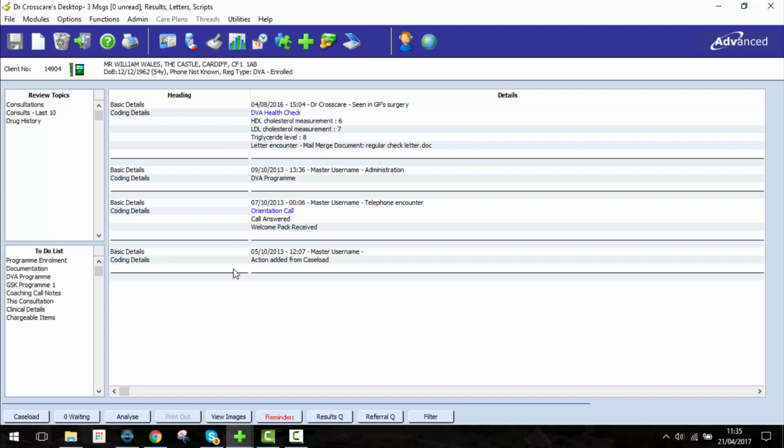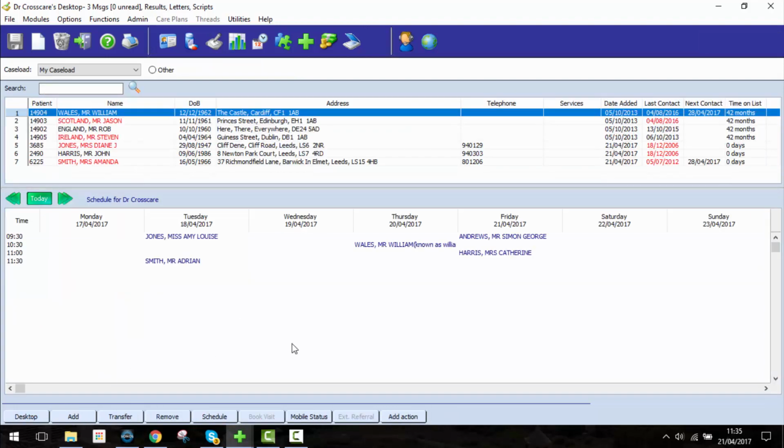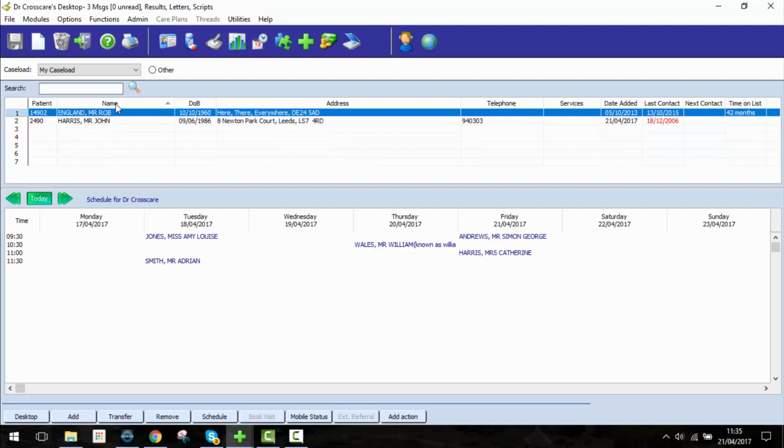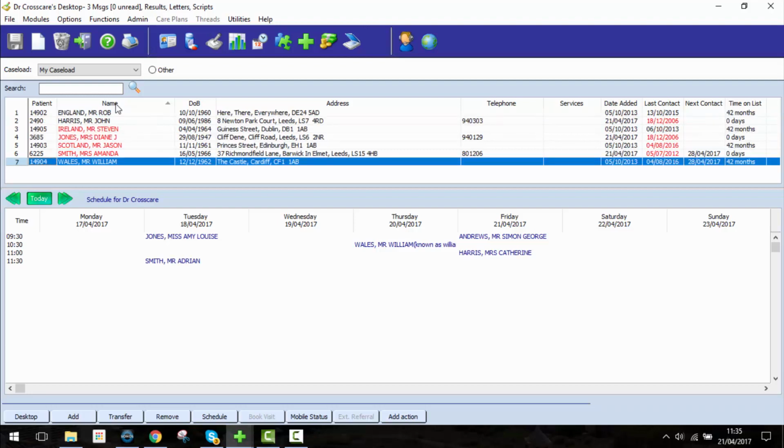To go back to my caseload, I just hit the caseload button in the bottom corner and I go back to my caseload list. The list at the top is configurable, so you can change the information that's displayed in it. If you've got a long caseload, maybe 100 patients, there's a search facility, so you can search directly for individual patients without having to scroll down all the time. And you can also sort it. So if I want to sort it alphabetically, I just click on name and it sorts it alphabetically.